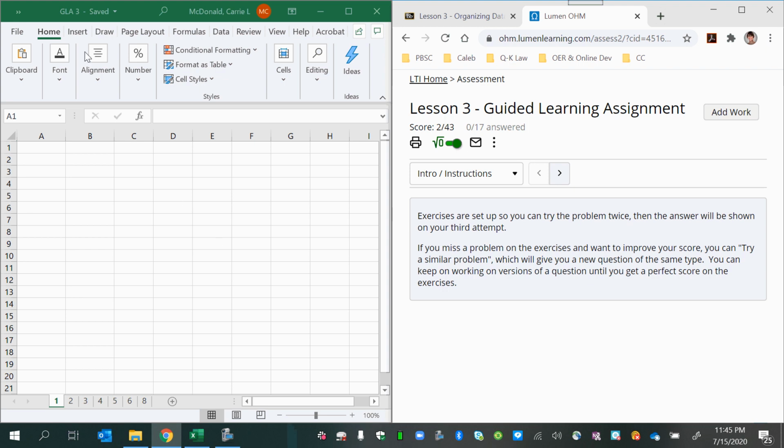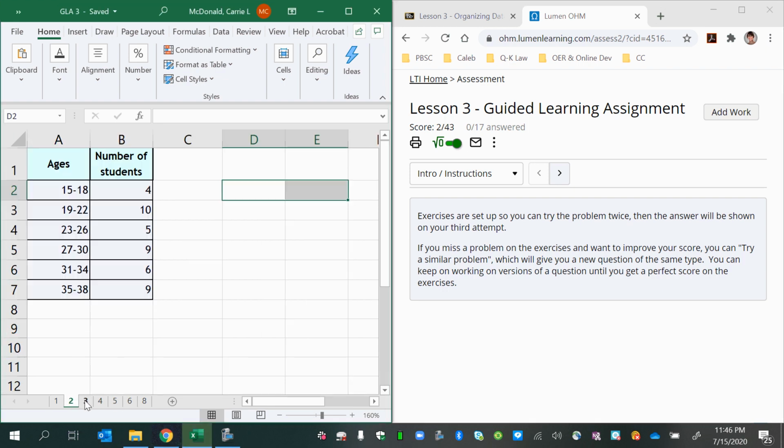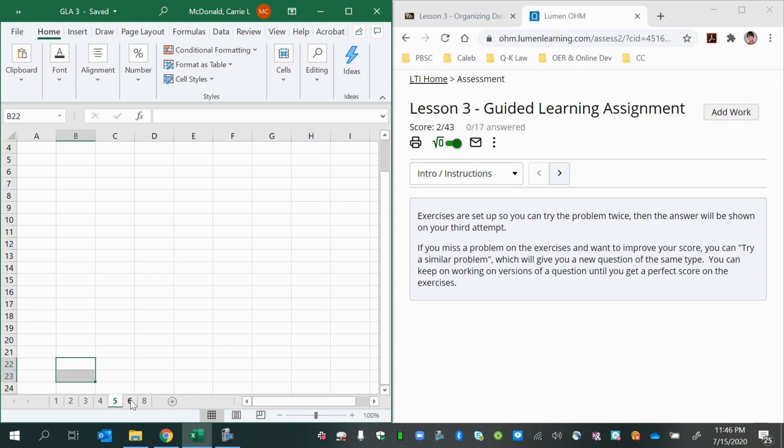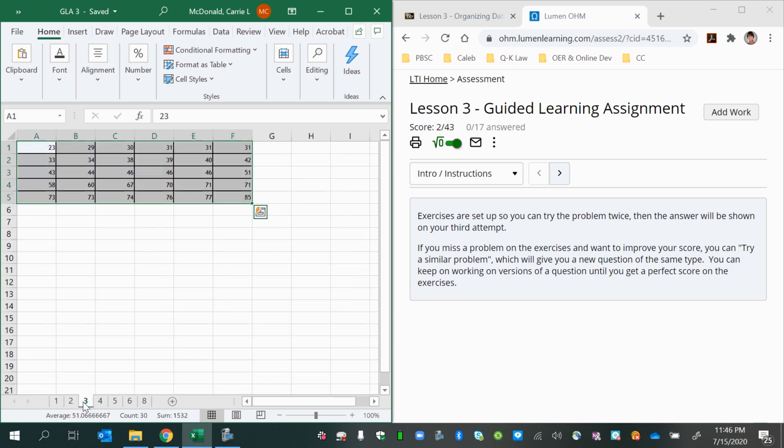The first thing I would recommend is that you save your workbook. You can see that I've saved mine as GLA 3 because I'm about to start Lesson 3 Guided Learning Assignment. I'm saving a workbook for each assignment in a folder on my computer, and notice that I have several sheets down at the bottom here. I've got sheet tabs that I can click on for each exercise in the assignment.